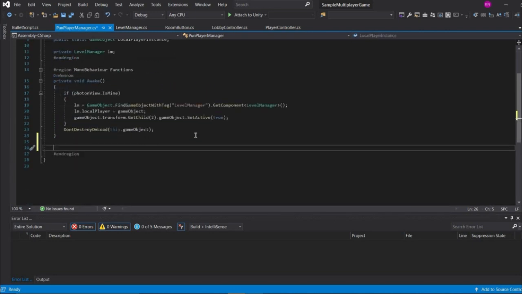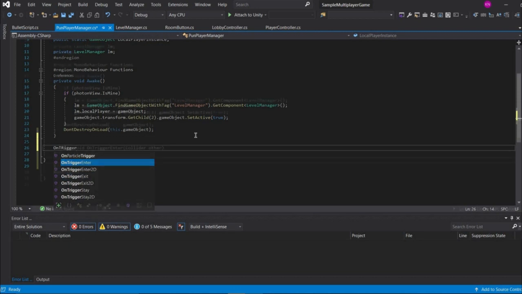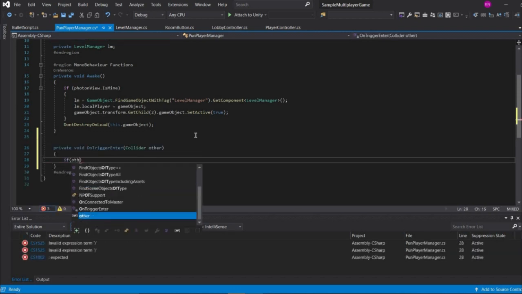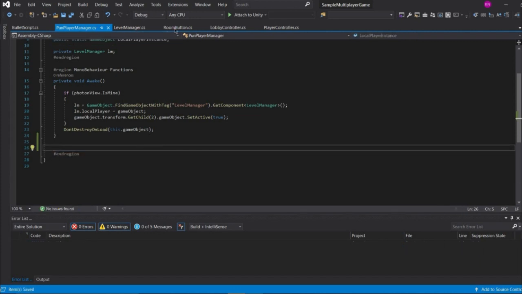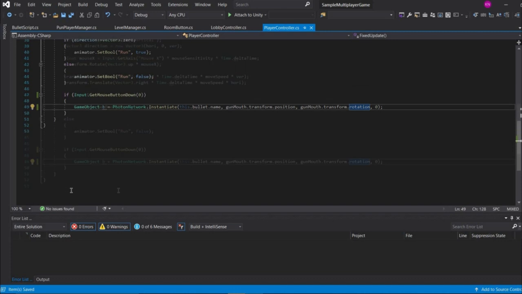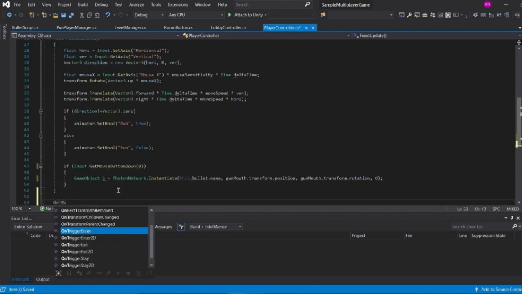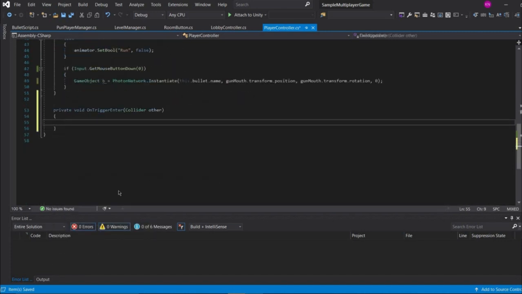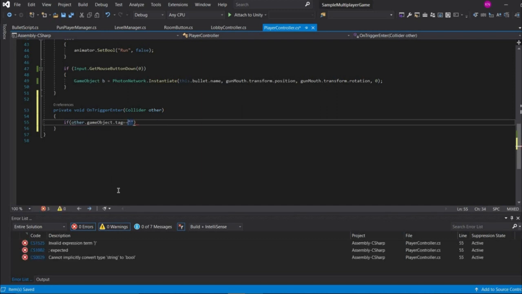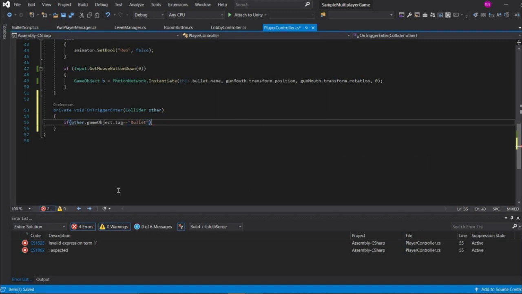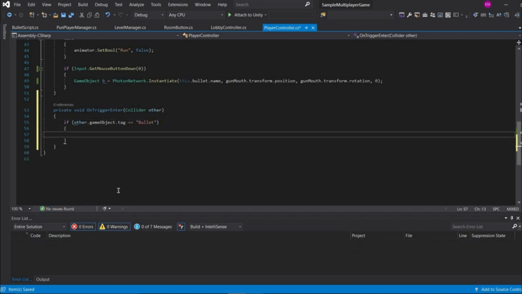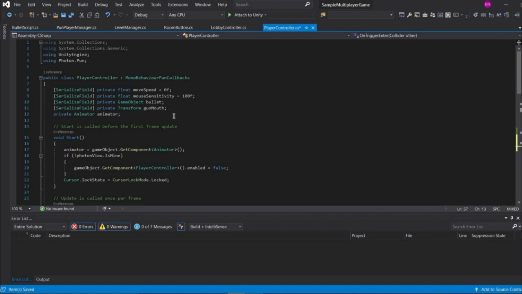in here we are going to type OnTriggerEnter. Okay, instead let's make it in the player controller script. Here we are going to type the OnTriggerEnter function: if other.gameObject.tag equals bullet, then we are going to decrease the health of the player.